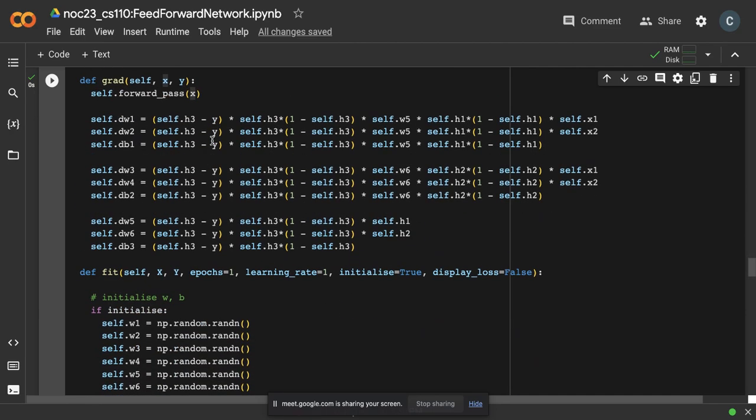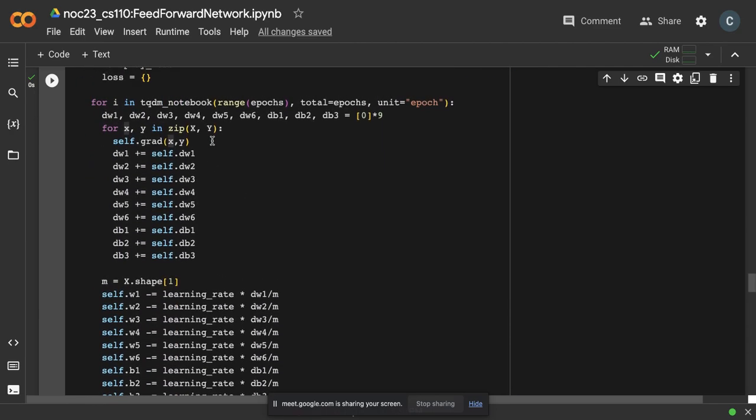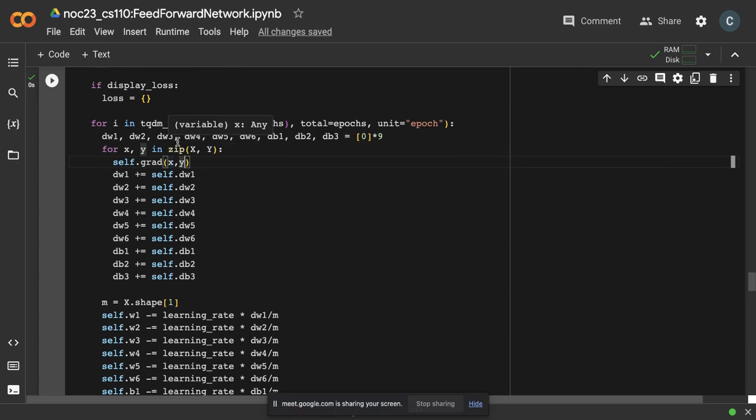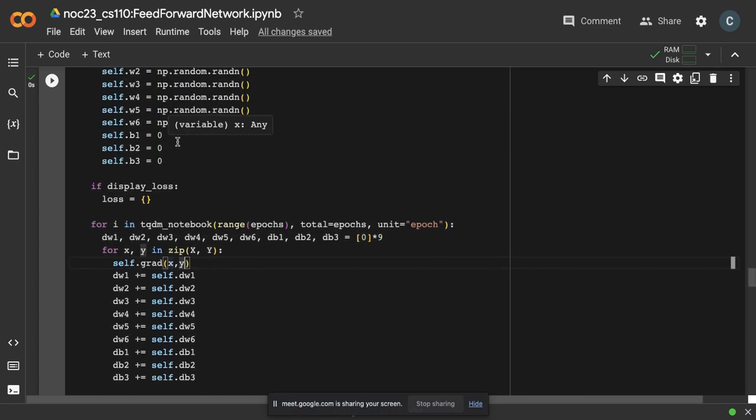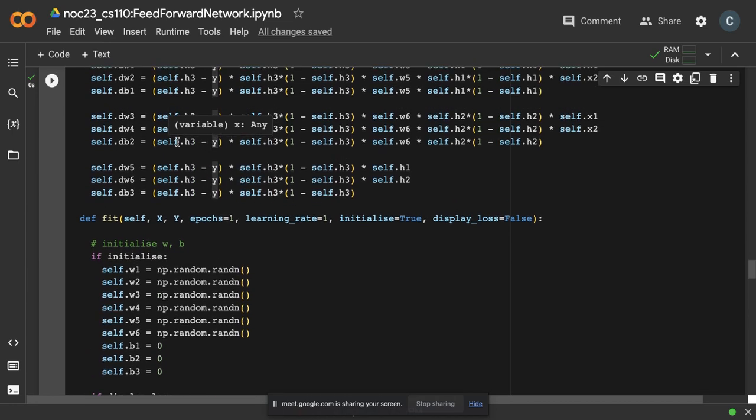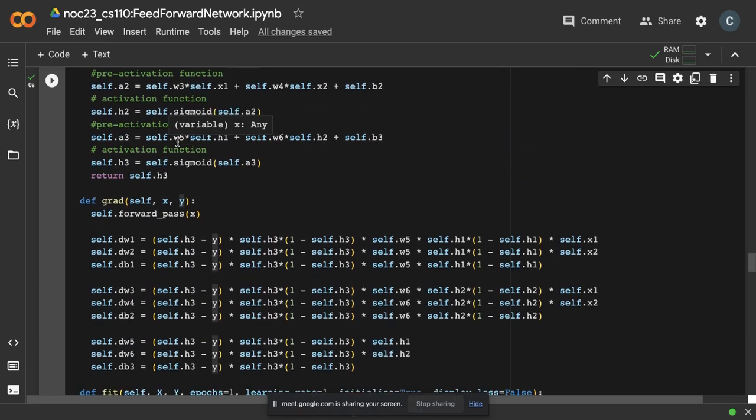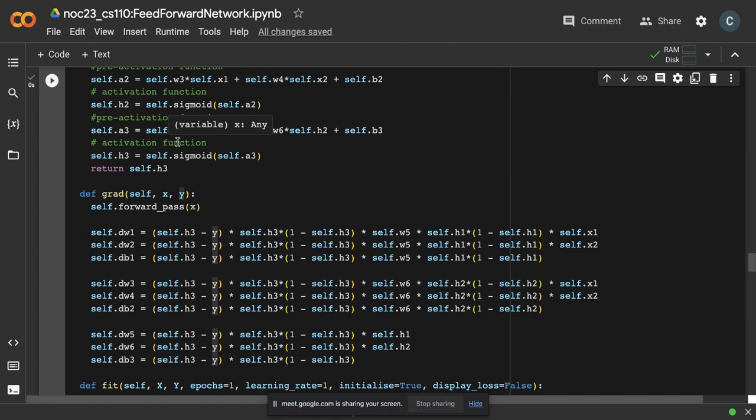Okay, let me see again. X and y is there. I'm calling grad with x and y. So it's from here the actual code starts. X and y. Grad x and y is there. Then from there we are going to the grad function, and we are going to forward pass x.